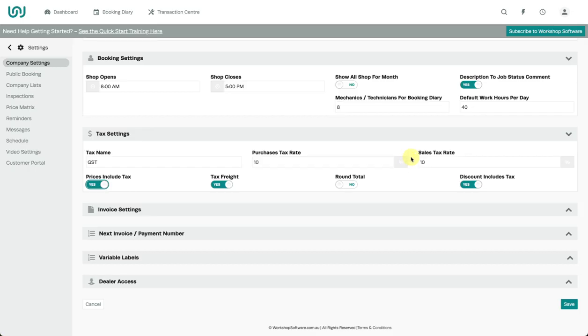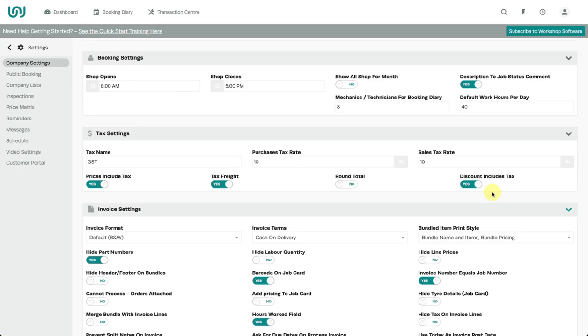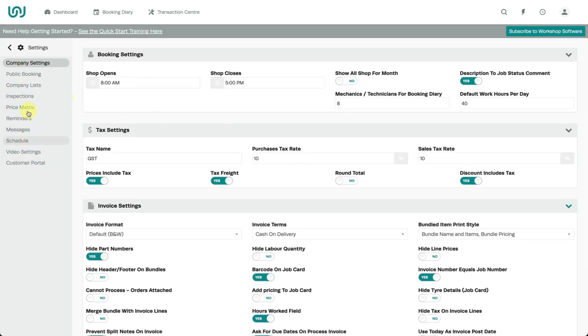If you're in the US or some other select countries, instead of a sales tax field, you'll have an extra toggle to have multiple tax options. You can then select those tax options underneath the new section that would appear here called tax groups.